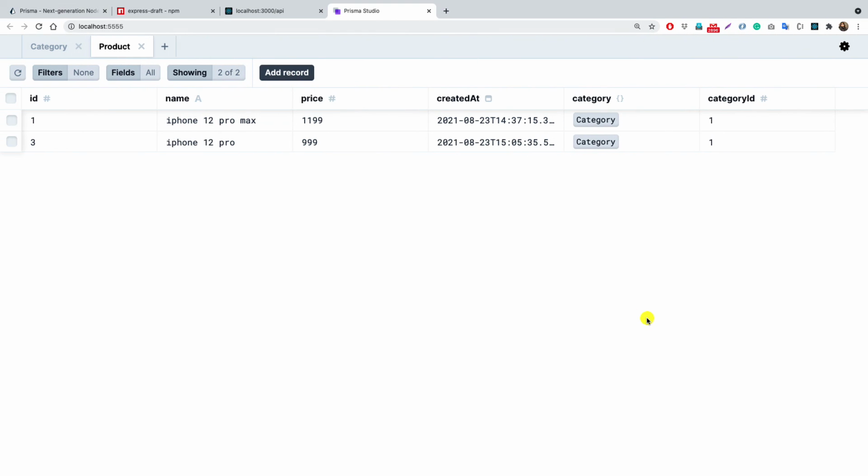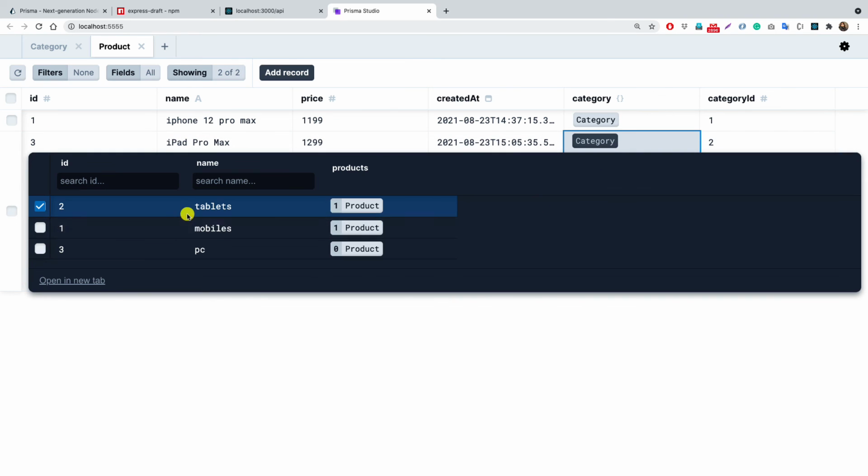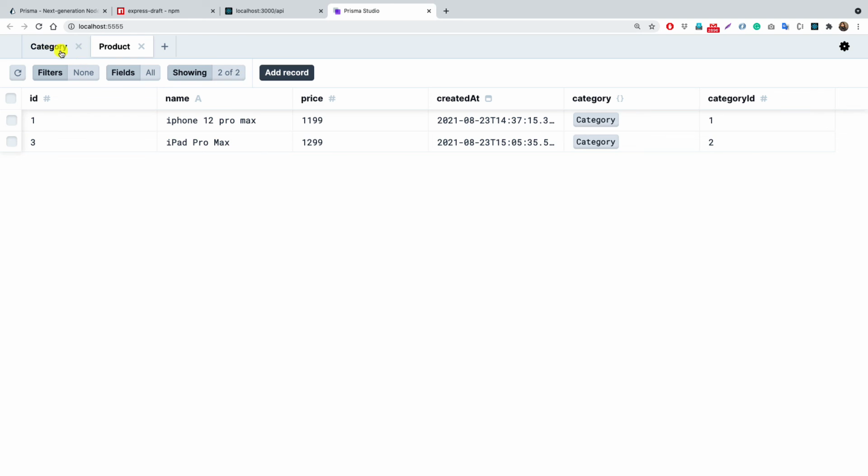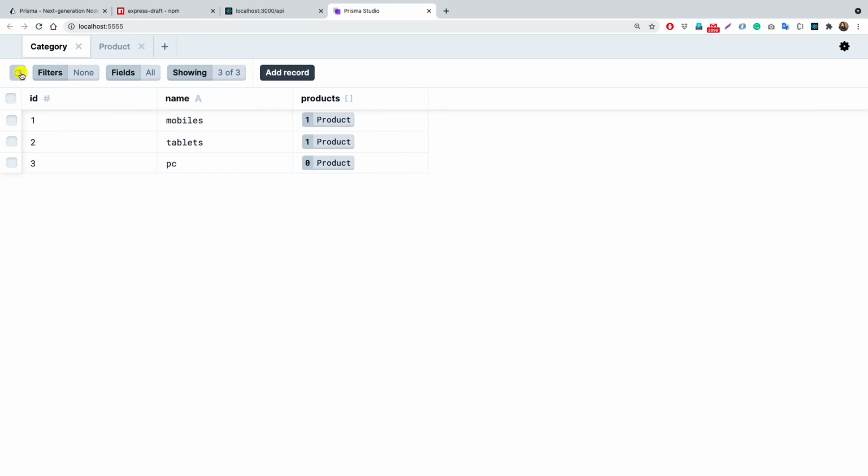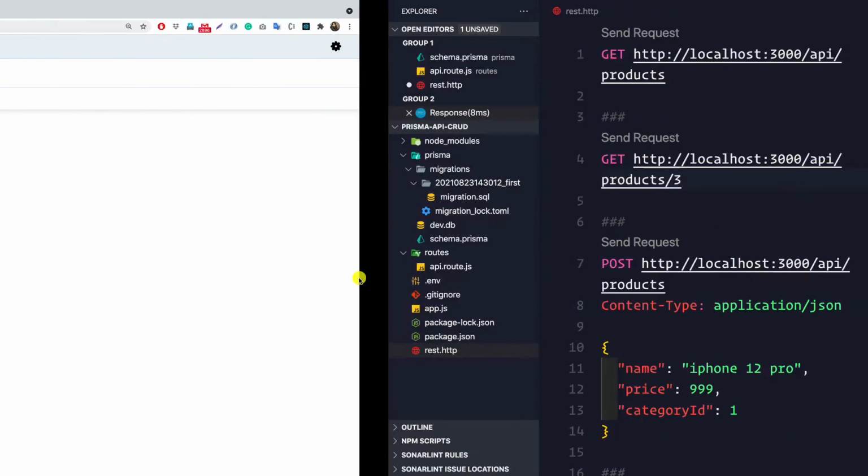And if we go back to our Prisma Studio and if we refresh this page, we see that now inside the products collection, we have iPad Pro Max, price of $12.99. And the category is this category, that is tablets here. That is, this product belongs to this category, that is called tablets. And if we go to the categories here and if we reload, we see that mobile contains one product, tablets contain one product. So this is all working here.